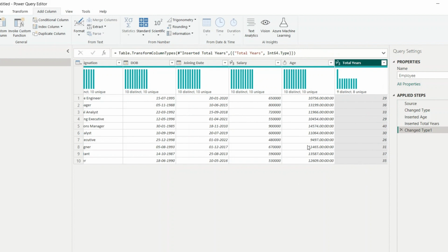So it has calculated all the ages correctly. The date of birth here is 15/7/1995, and this is 2024, so total 29 years. So this is a way of calculating the age in Power Query Editor.